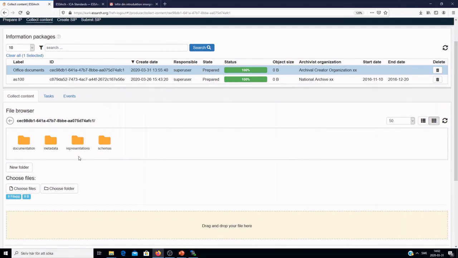I won't go through the CSIP or the specification in this demonstration. There is a previous webinar on that. But I'm going to show you some different ways of providing the content that's going to be archived. So I'm going to choose the folder where I want to upload my content, because the scenario that I'm showing right now is collecting Office documents.